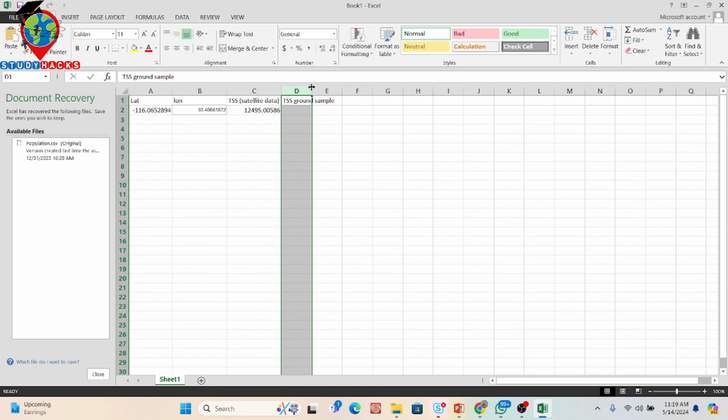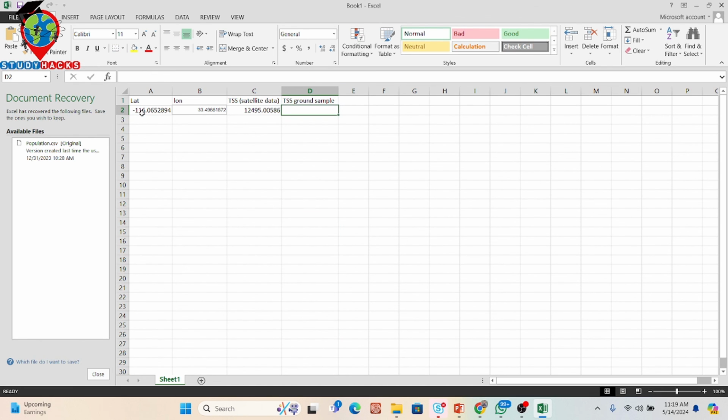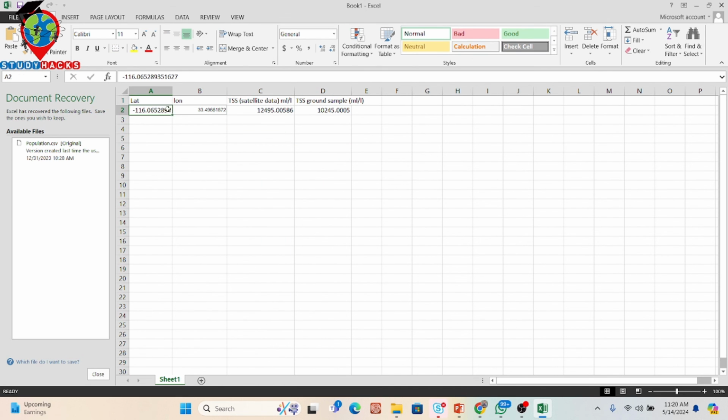Suppose one sample has that TSS value for the same location, the coordinate is the same. For the TSS satellite value, I also get the TSS ground sample. Suppose I put the ground sample as 10245.00005. Suppose I can get this type of value for that ground sample. After testing the TSS, this value is in milligram per liter, and the TSS value from here is also in milligram per liter. So suppose we have a total of 10 points at the same location. You have the TSS value from satellite data and also the ground sample data.